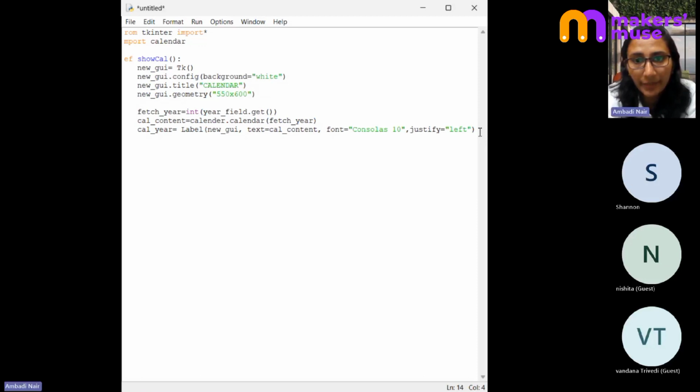Now the next thing is, if you remember, I told you row number 5 is going to be the output. Out of all 6, row number 5 is going to be the output area. So the same we are putting it here: row is equal to 5 and column is equal to 1. Pad X is equal to 20. Pad X and pad Y is how to give spacing between.